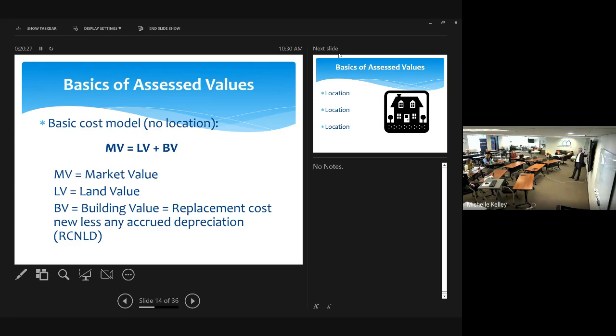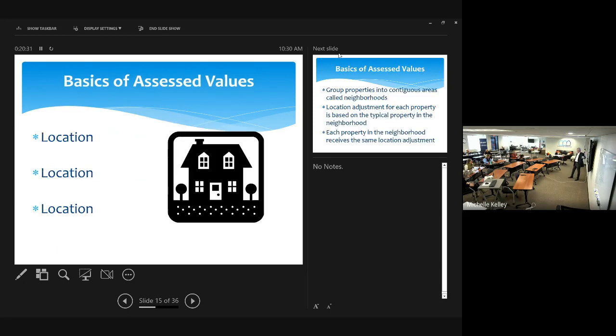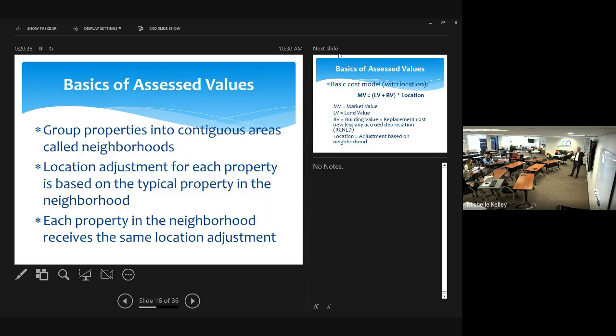The biggest characteristic you look at is going to be location. That basic model doesn't have location in it, but I think you all know how important location is when properties sell. So what we do, we develop neighborhoods in Polk County. We're going to group these properties in contiguous areas. We're going to call them neighborhoods, and sometimes we have neighborhood pockets, pockets within neighborhoods.